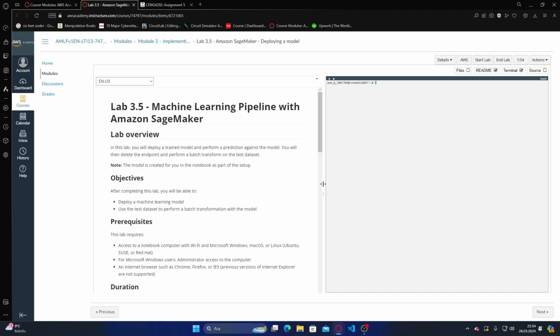In this homework, we are going to do lab 3.5, machine learning pipeline with Amazon SageMaker. In this lab overview, you will deploy a trained model and perform a prediction against the model. You will then delete the endpoint to perform a batch transform on the test dataset. Note the model is created for you in the notebook as part of the setup.